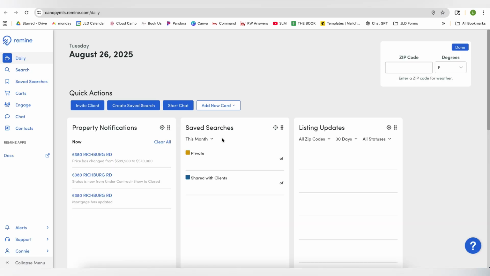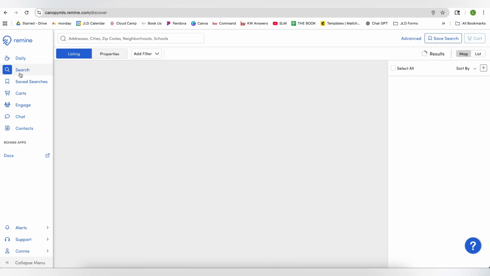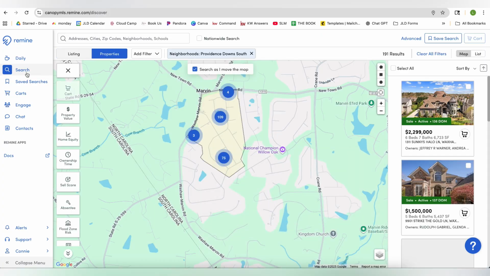So once I click on ReMine, it'll open a new tab for you. And we're going to want to go to the search option on the left-hand side. So on the left-hand side menu, click on search.